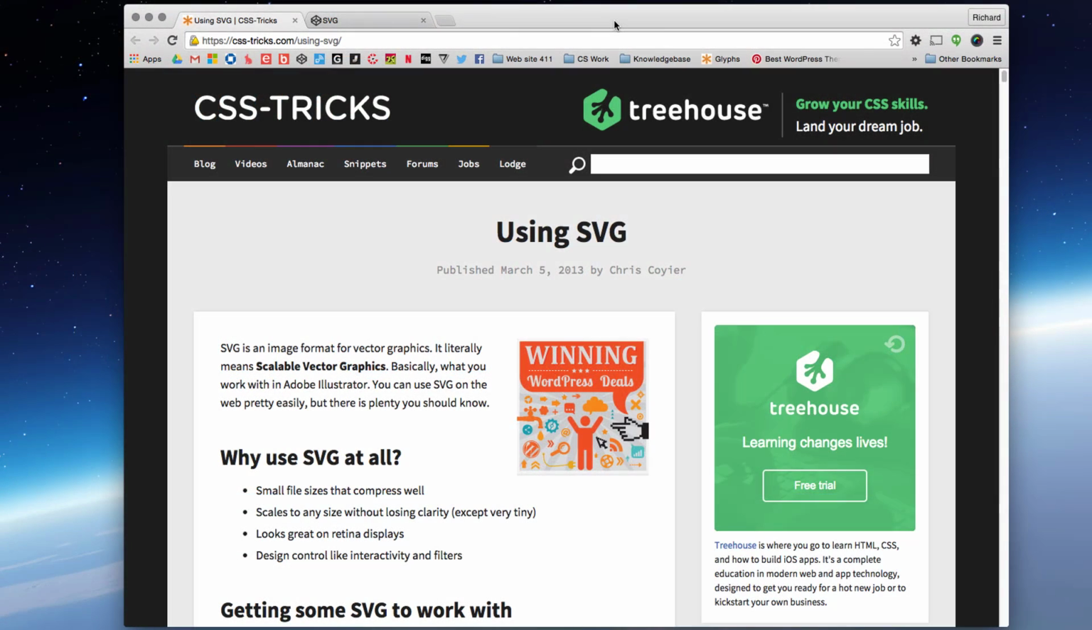In this video, I want to talk about SVGs. SVG is a file format for images that'll be your alternative to a JPEG, a PNG, or a GIF. So modern browsers now support SVG.